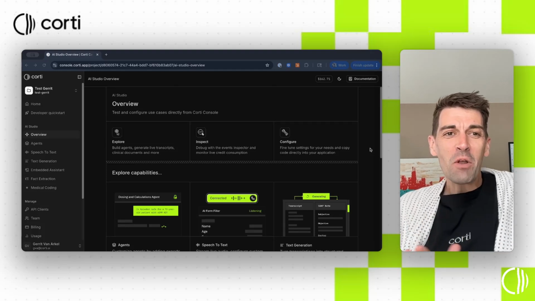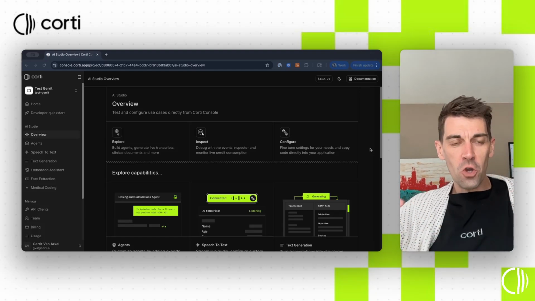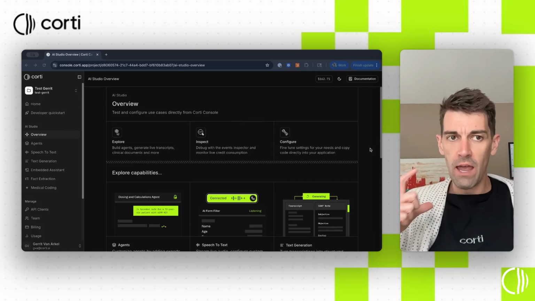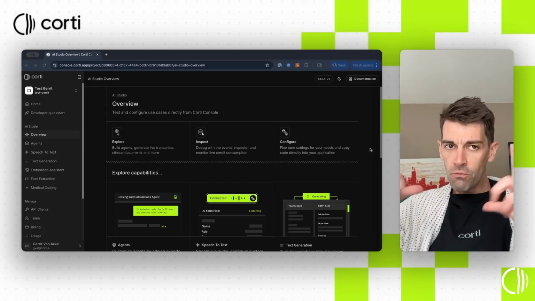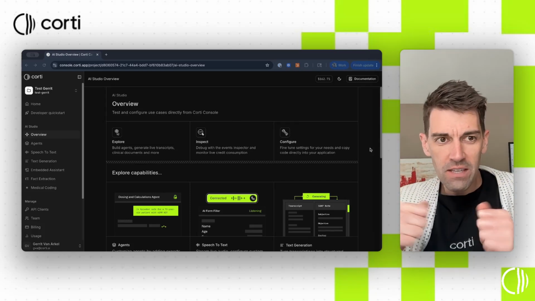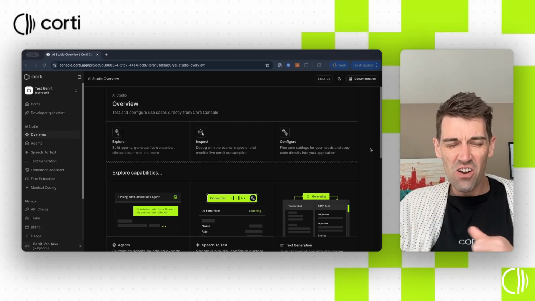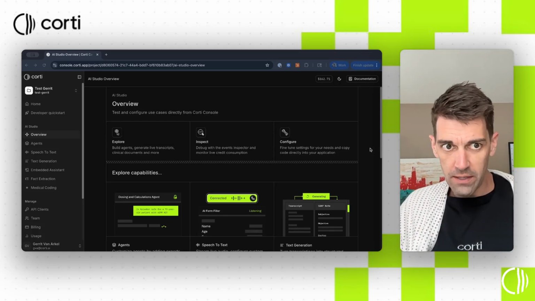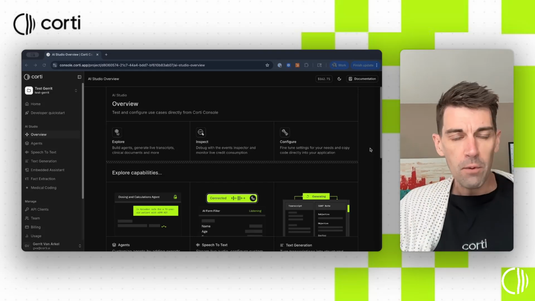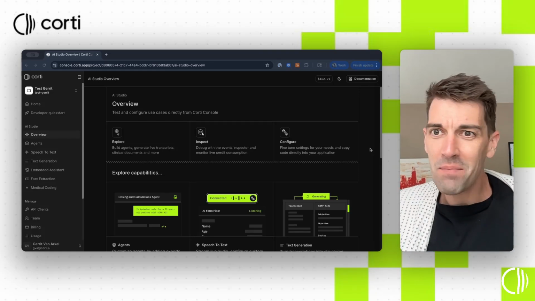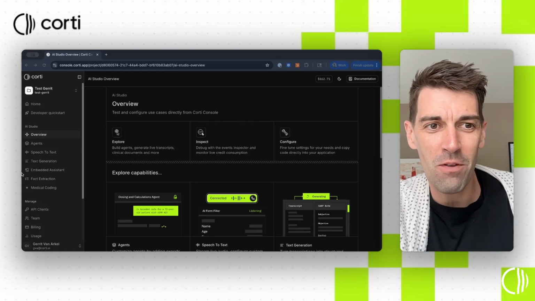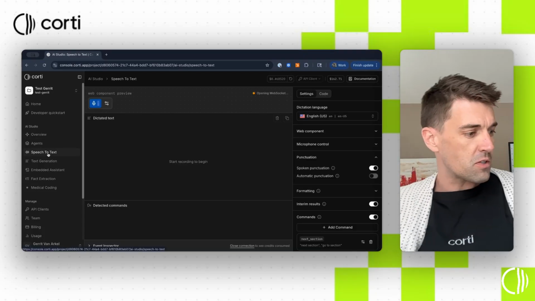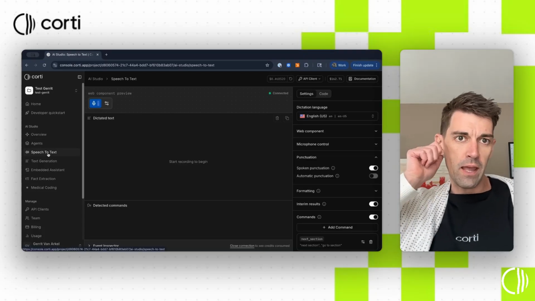Hi there. Today I'm going to walk through the Corti console and showcase a lot of our capabilities that we explore within the AI Studio, and hopefully start to show you how all of these different pieces connect together and how these can be used to really build your own application utilizing a lot of these capabilities. So I'm going to go quite quickly, but I'm making a video so that we can go back and revisit that.